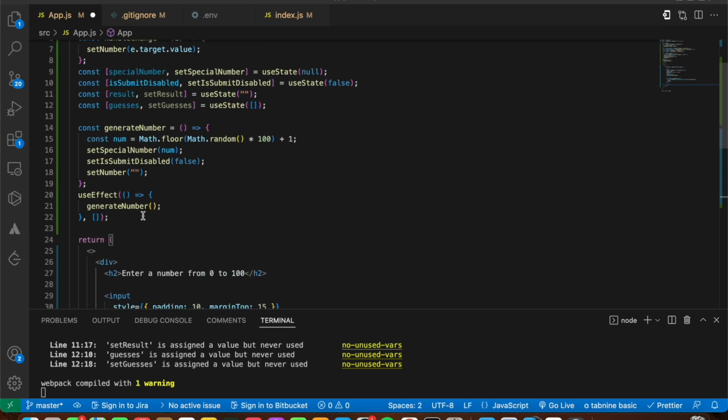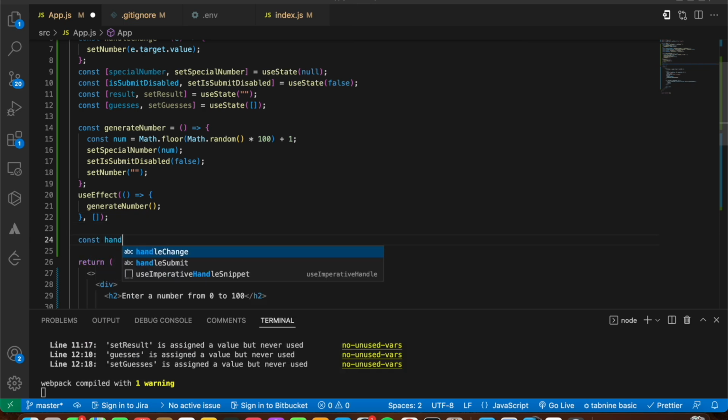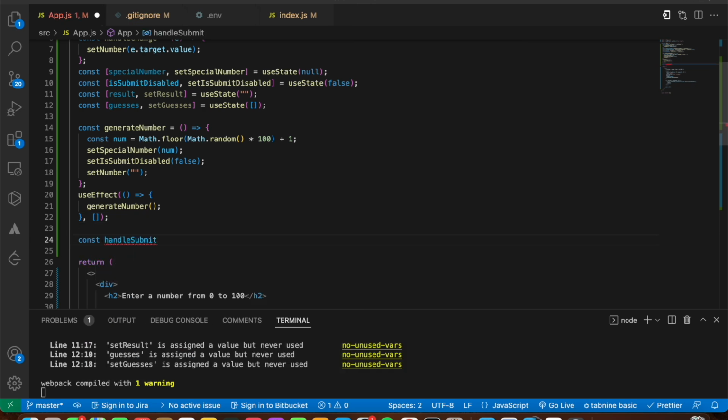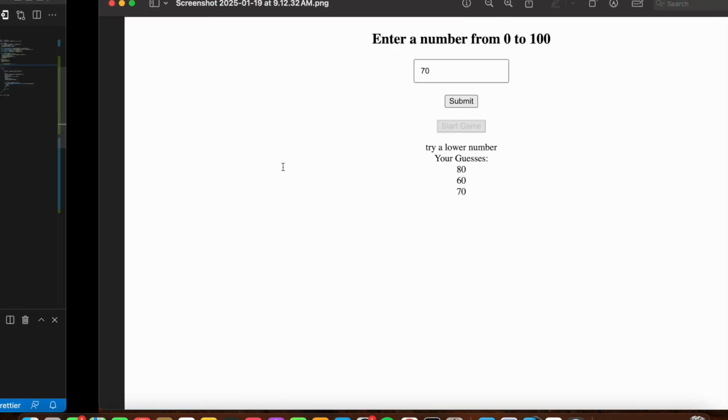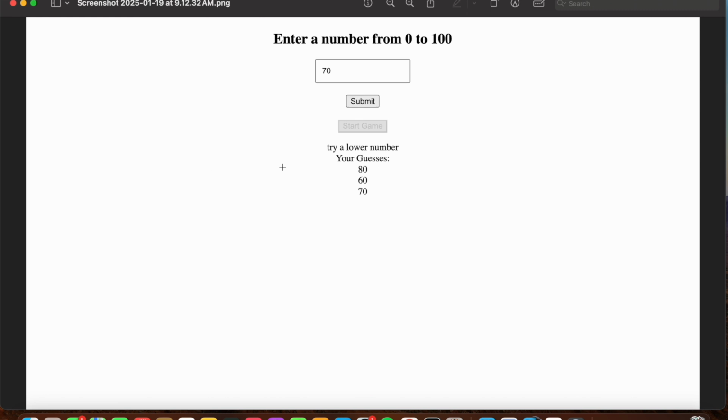So I'm just going to go at the top, and I'm going to say const handleSubmit equals a normal function, and let's write the code for this. So here let's understand what exactly needs to be done. Let's say when the user enters any kind of number into the input and presses the submit button, the first thing we need to do is add that particular number into the guesses.